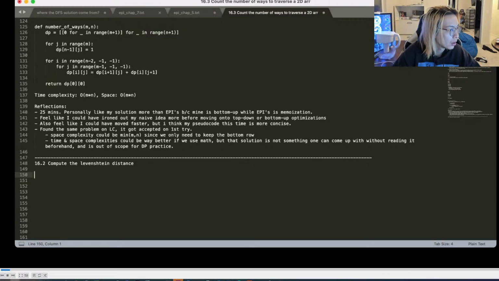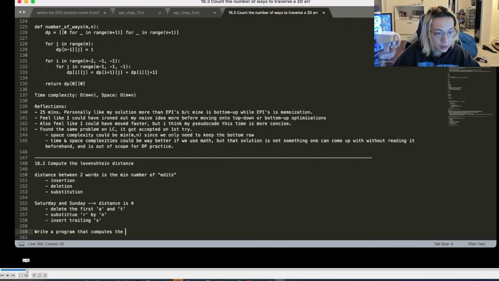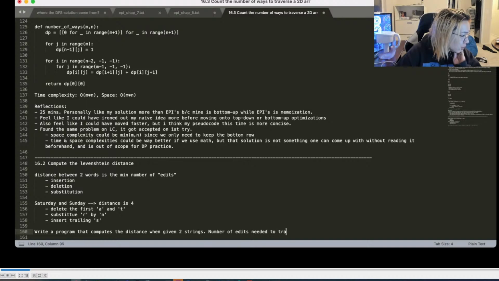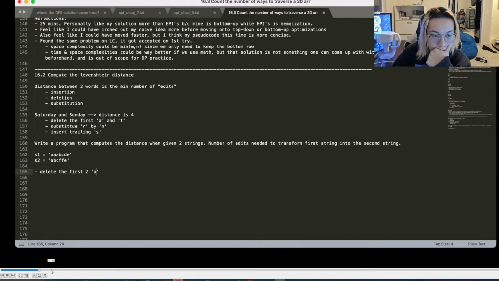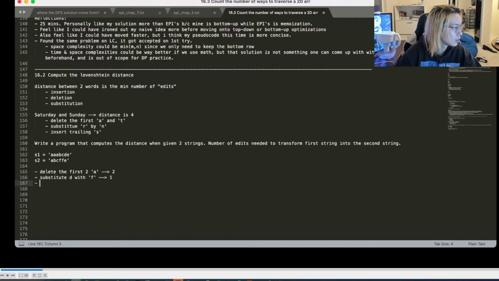I'm going to write that down. So minimum of the distance when given two strings. Okay, number of edits needed to transform the first string into the second string. Two A's, that's going to do, and then substitute D with F, that's one, insert F, that's one. Okay, so the answer should be 4 if we were to transform string 1 to string 2 in this particular example.